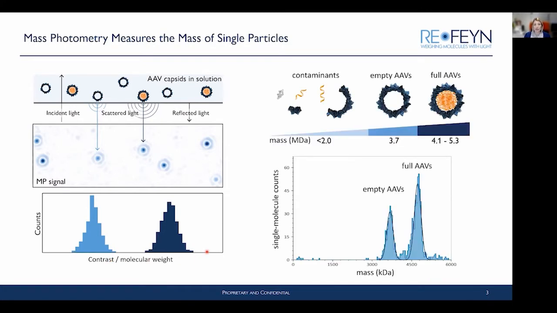Now, this technology is very well applicable for the problem of empty versus full AAVs. That is because there is a significant mass difference between an empty and a full AAV. Empty AAVs typically weigh around 3.7 megadalton, and full AAVs are typically around a megadalton heavier than that because of the DNA load. Also, what is nice for our technology is that contaminants are typically of a much lower weight, below 2 megadalton. So they also don't interfere with the measurement.